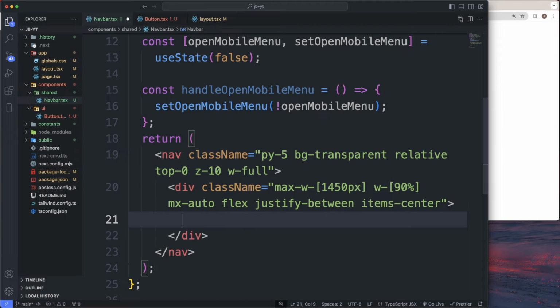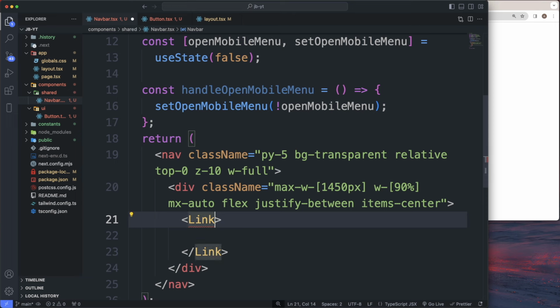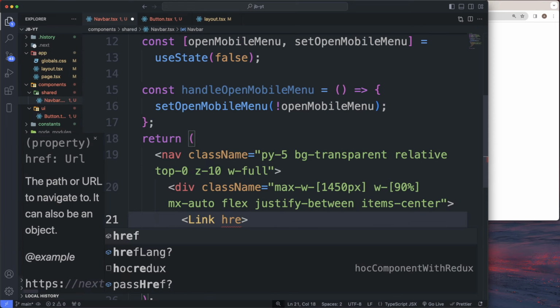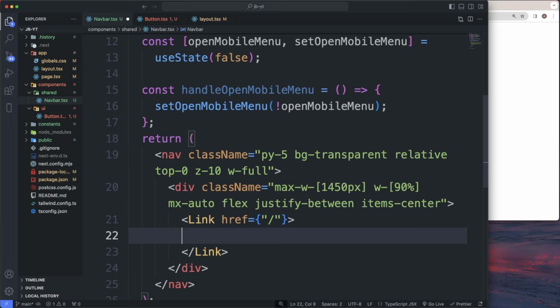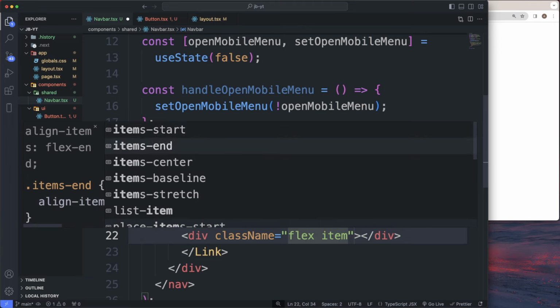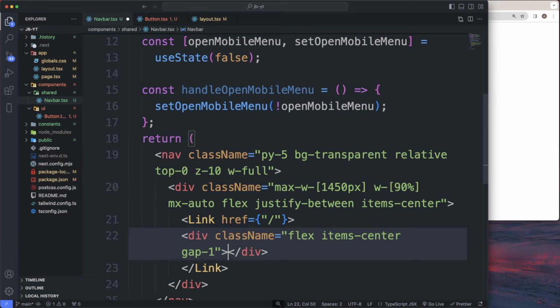All right, perfect. So now this is where our logo is going to go. So we're going to have a link. We're using the Next.js Link tag, so we have to do an href, and that's just going to lead us back home. And inside this link, we're going to have a div with a class name of flex, items center, and a gap of 1.